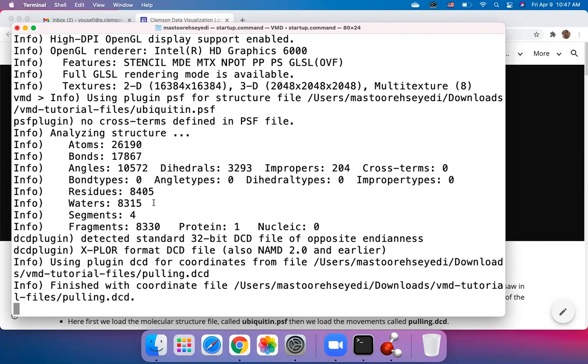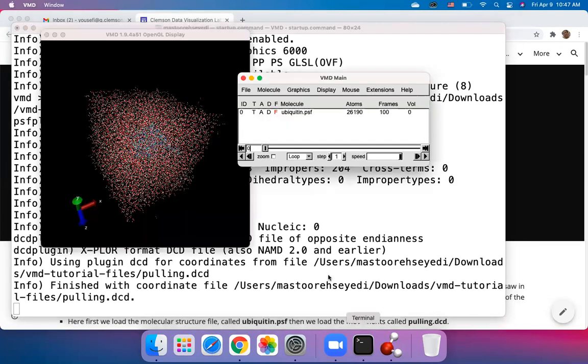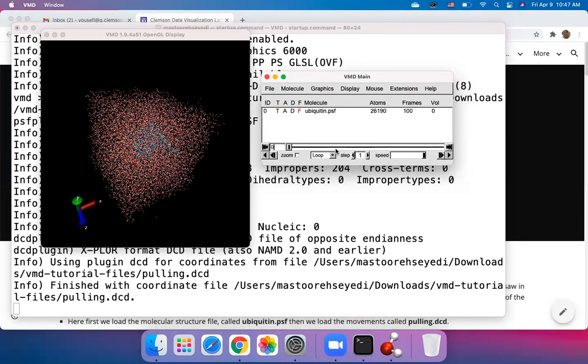It's weird. I have no idea why this. Yeah, and the version for this VMD, just now I downloaded the version for this Mac, I think. Yeah, and it's also the latest one, 1.9.4. That's interesting.